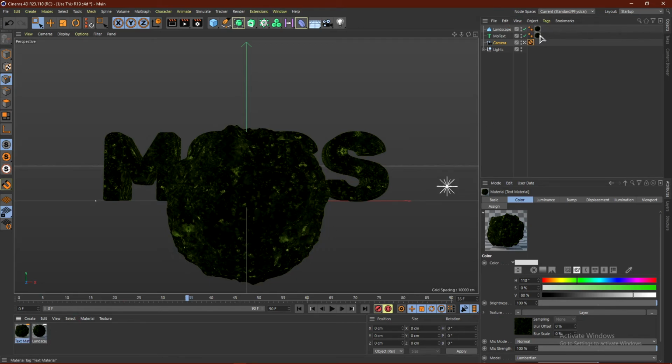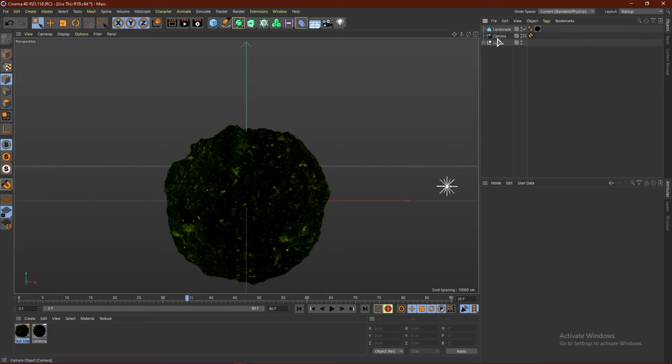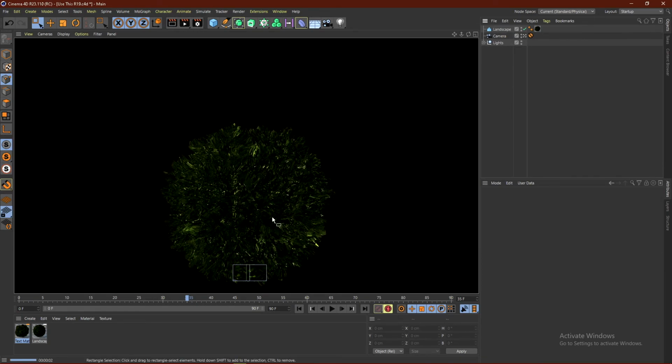Let's see. Delete that. I'm actually just going to delete the text. Let's see. And yeah, as you guys can see, you can get some different types of displacements. This one's looking pretty cool as well. But yeah, that's basically it for this tutorial, guys. I think the number one thing you should do when making materials is just experiment, because you can get so many different looks just by tweaking things a little bit.